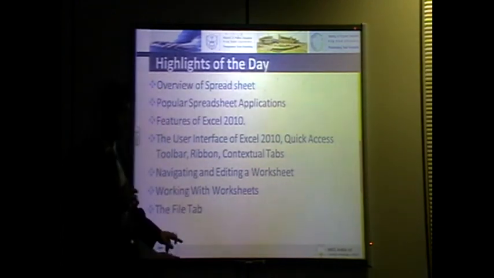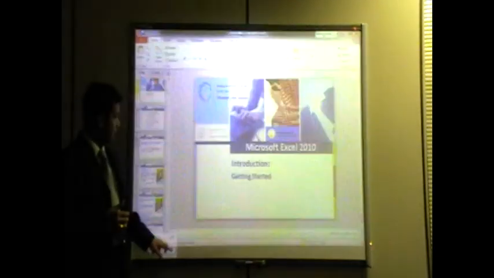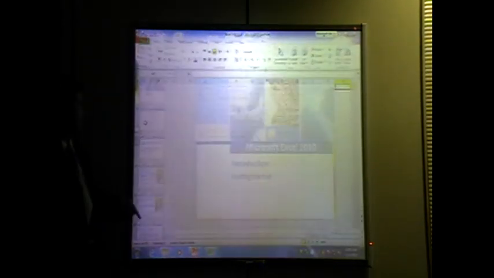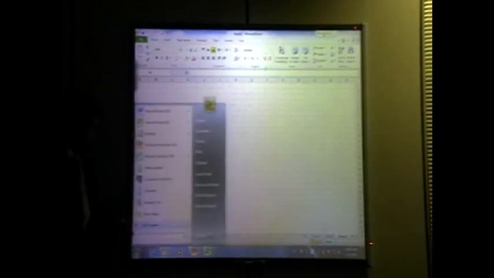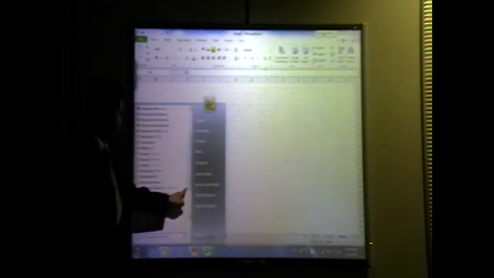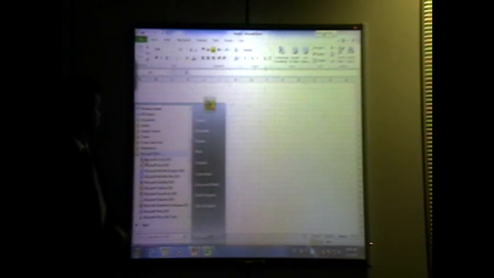Now I will ask you some questions related to Excel. Okay, so you will answer that. To start Excel, like this it is started. Can you see? To start Excel, go to the start button, then go to all programs, Microsoft Office, and here you will see Microsoft Excel 2010. If you click on this, Excel will open.